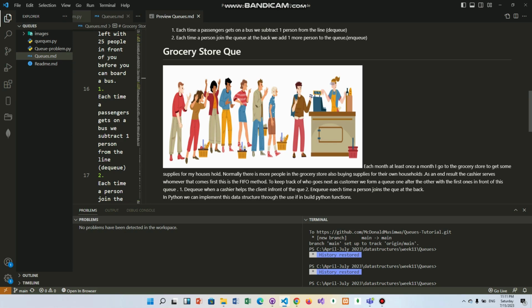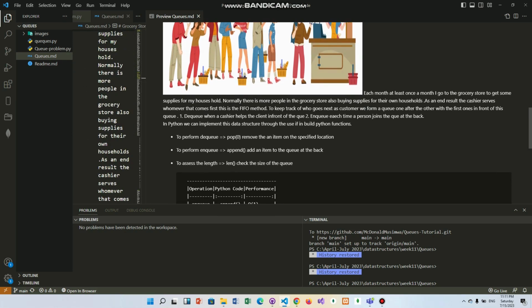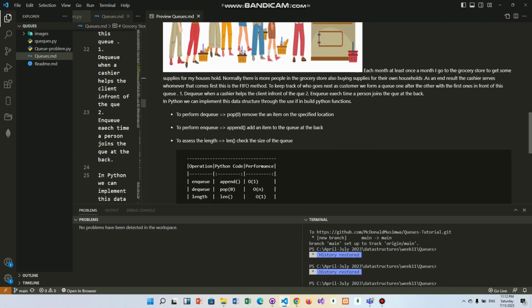Now, the operations that are very common when it comes to queues are dequeue, which is basically removing or processing the item which is in the front of the list, and enqueue, adding items at the back of the list, and then length, when we check the length of the queue.